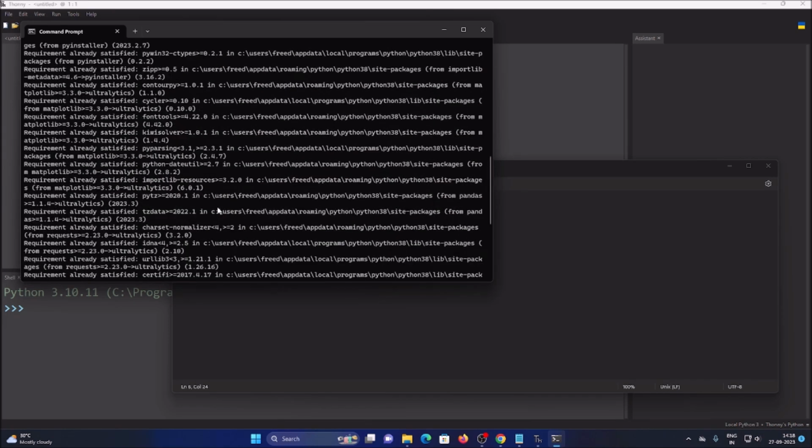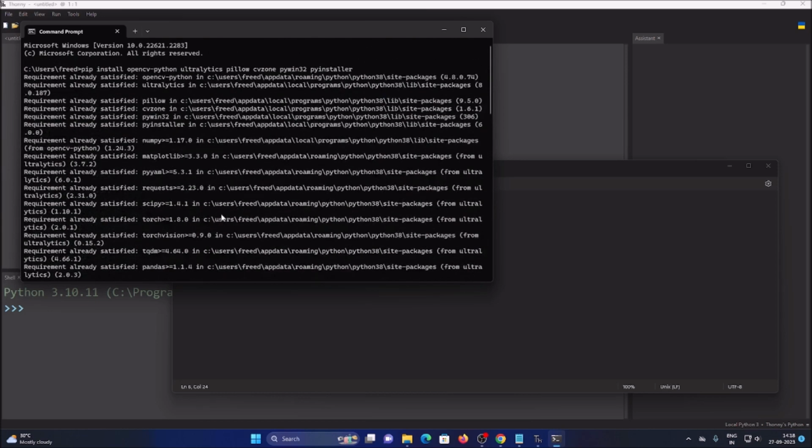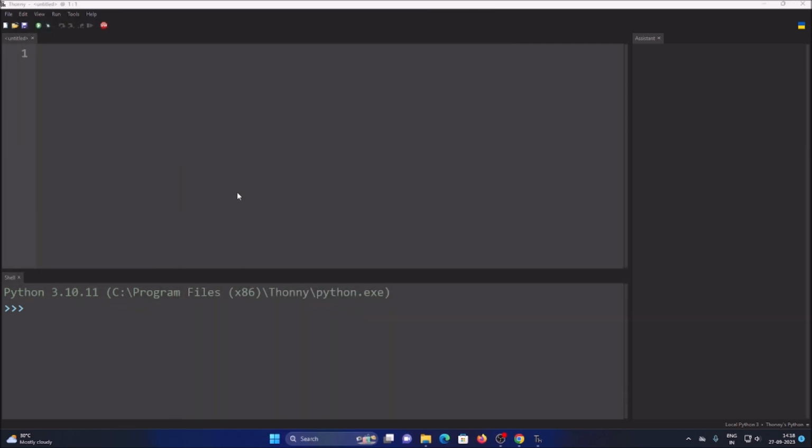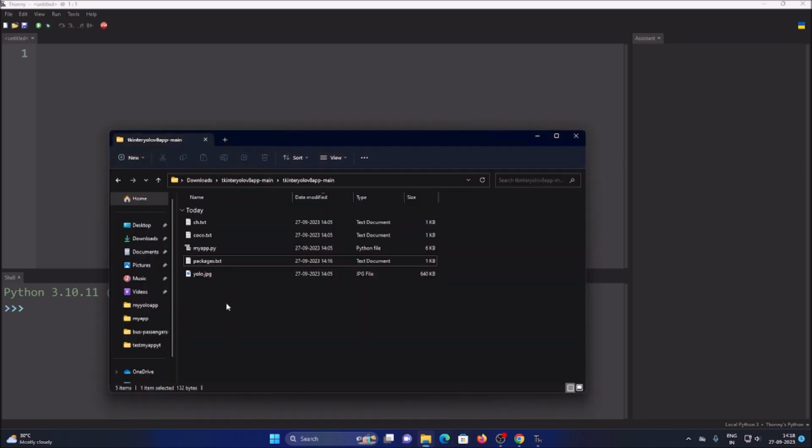and as you can see, because I have already installed all these packages, OpenCV-Python, ultralytics for yolov8, pillow package, CV zone package, py-win32, and py-installer. These are the packages which we need for today's project. That's it. So we are done with package installation. Now I have simply created the myapp.py.